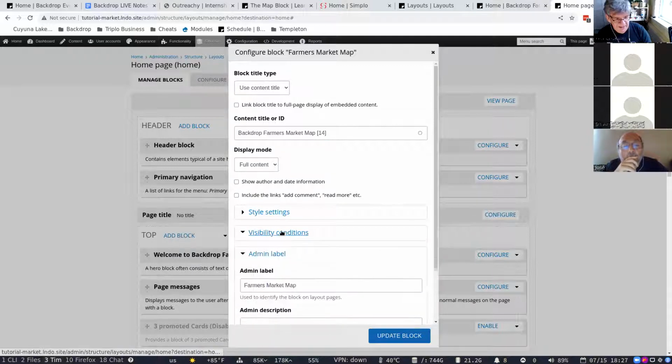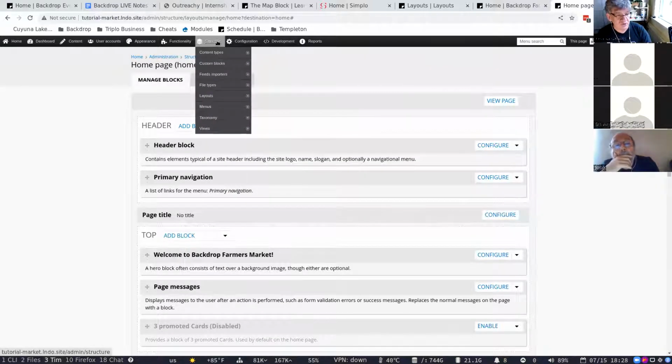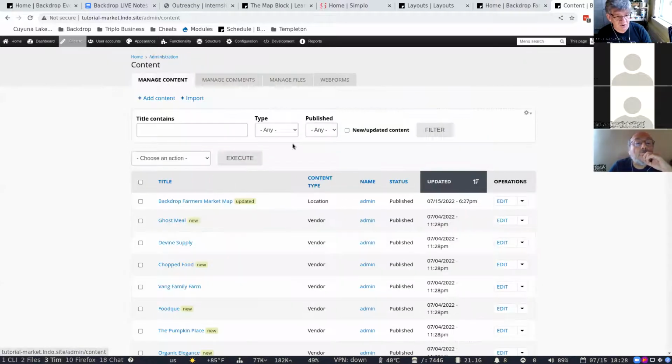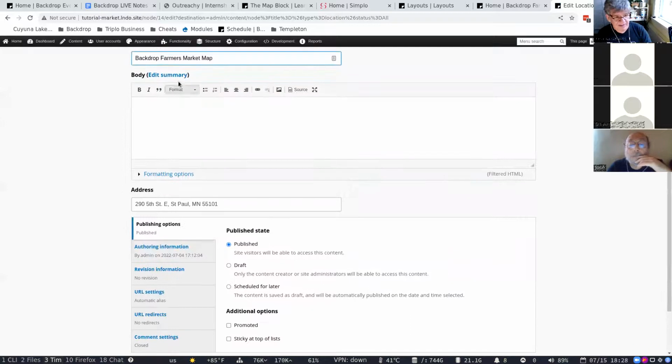Actually, it looks pretty limited. You know what it is? It's in the full content, or it's in the displays. So if we go to, we have a location content type. We created that. We created a location node. Here we go, location filter. And this is the node we already looked at. Basically, the node just has an address field, nothing fancy.